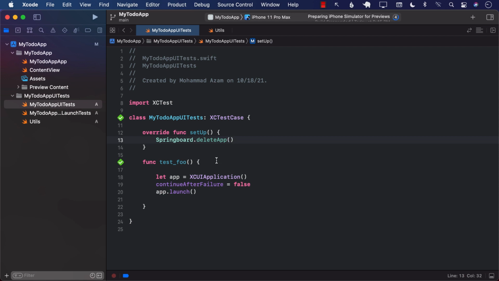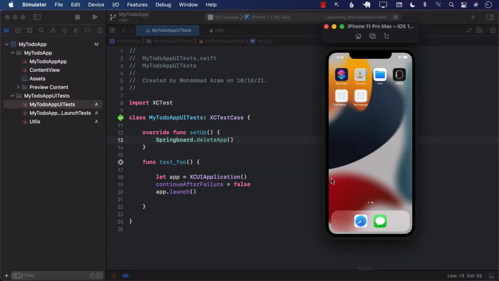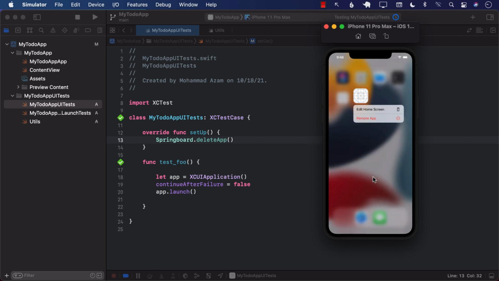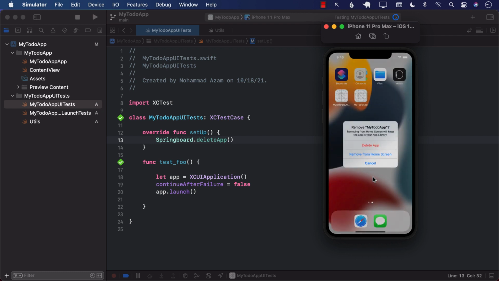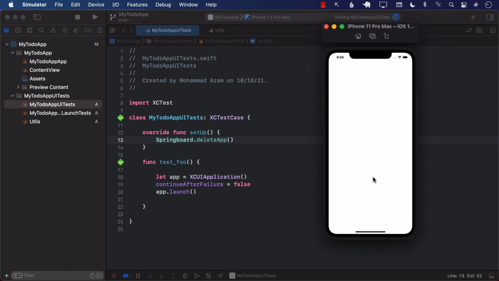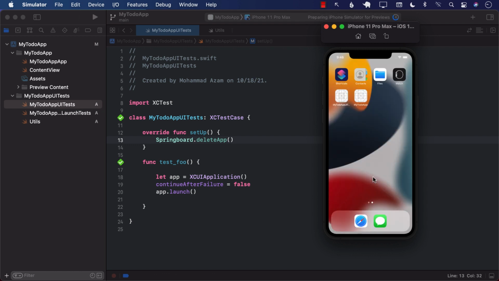Let's go ahead and try it out. If I go ahead and run the test right now, you can see what it's going to do. It is going to run the setup first, and it's going to delete the app. There we go. And now it's going to install it, because it's trying to actually run the test, and it's just going to launch the app.